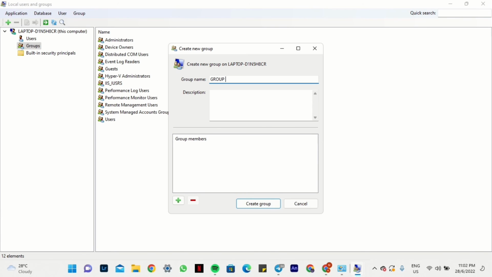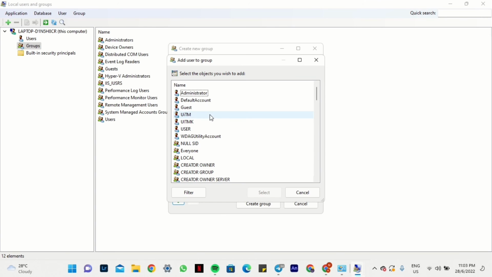You need to fill the group name, description, and also group members. As we can see, it has a plus button, and we need to click there and choose UITM K as a group member.